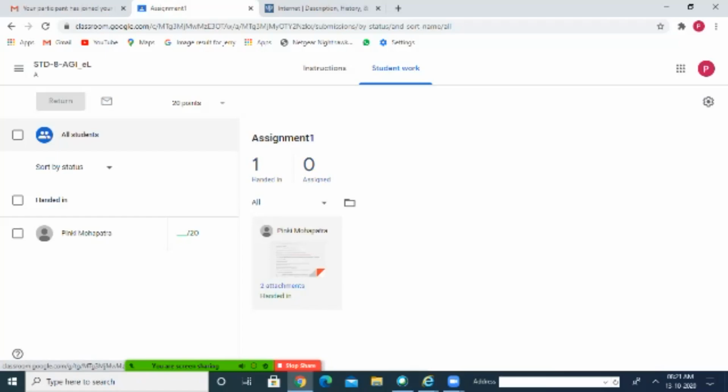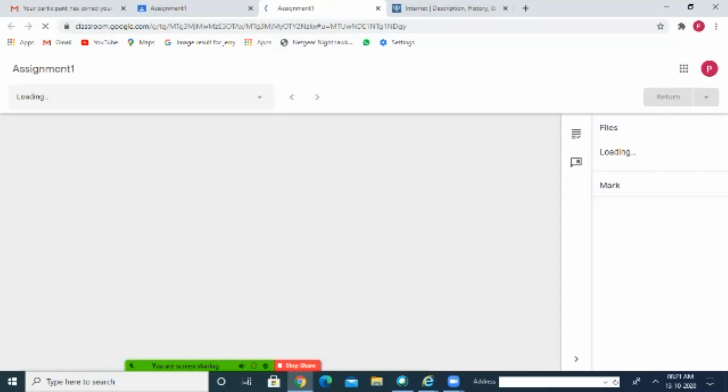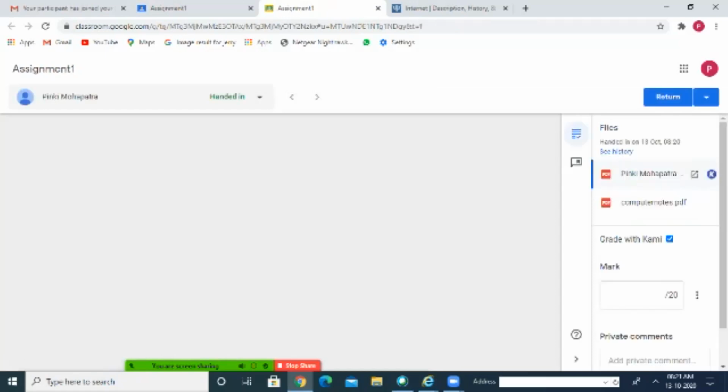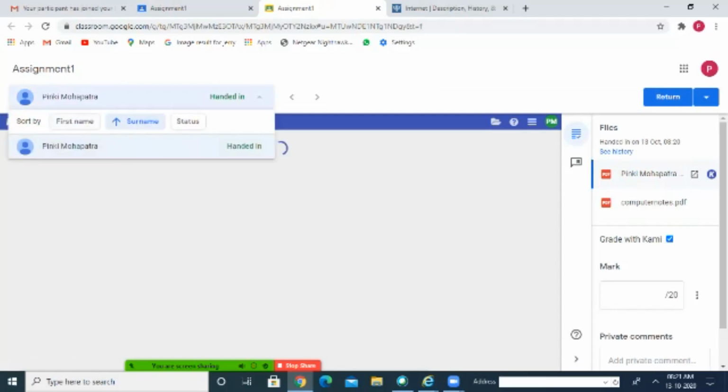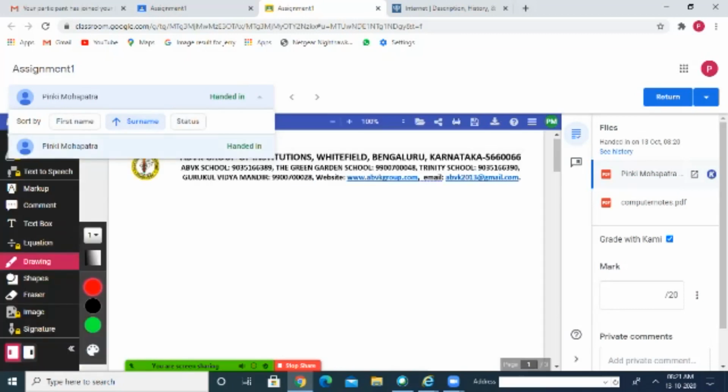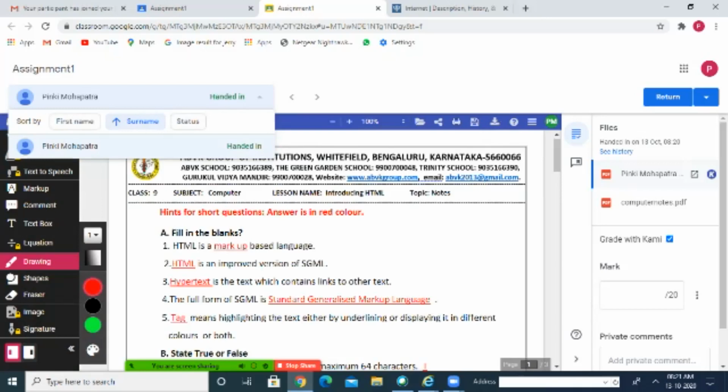Now I want to evaluate this assignment. So what I will do first, I have to read the assignment. Here I will click. After clicking here, I have to grade it. So how will I grade it? You can see here, there are also some options available, like if there are more students, how you want to sort them: by first name, surname, status. But I don't want to go for that. You can do like that.